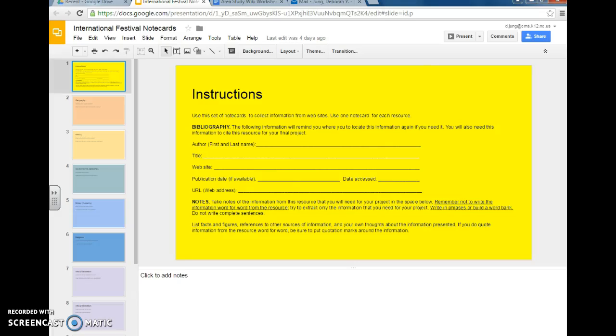Good morning, students. Today we're going to look at how to use these International Festival note cards to take notes. You will notice this is a Google Slides presentation. We are using it like note cards because we can switch them around when we get ready to write, and we can put them in whatever order makes sense.